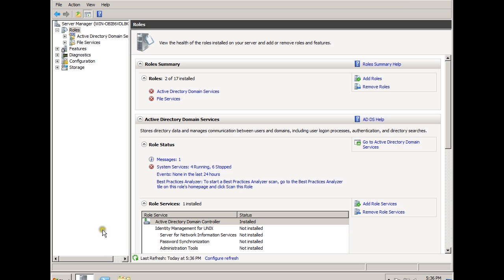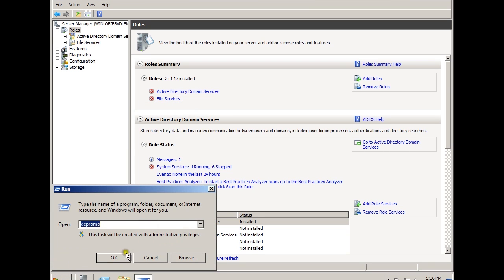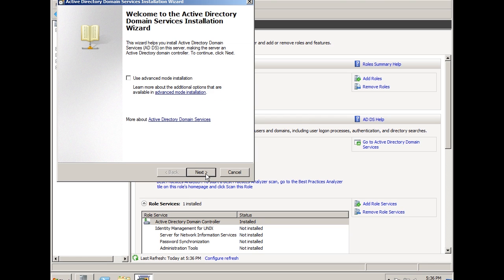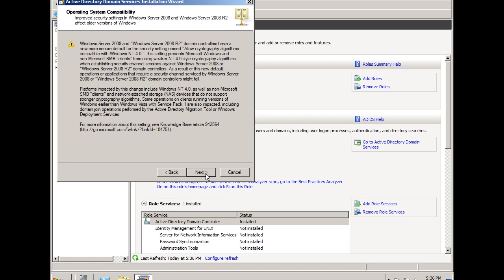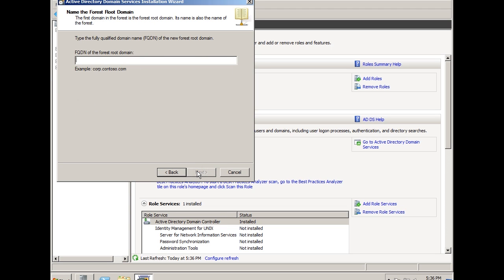From here we're going to go to dcpromo. So Start, Run, dcpromo. From here we'll select Next, another warning, Next, and then we'll create a new domain in a new forest. Now it is asking us for the FQDN of the forest root domain. So for here, let us type in capital W 2K8 AD XX.com. Next.